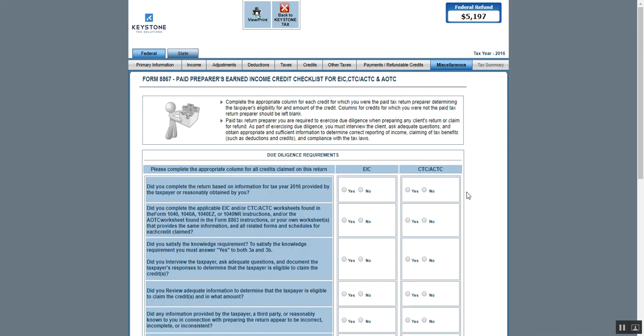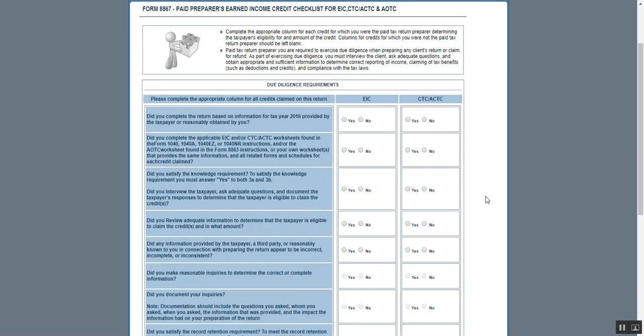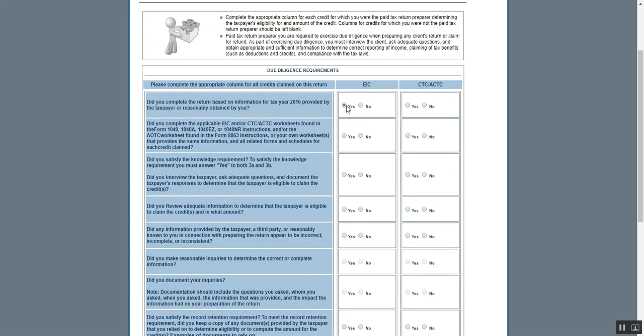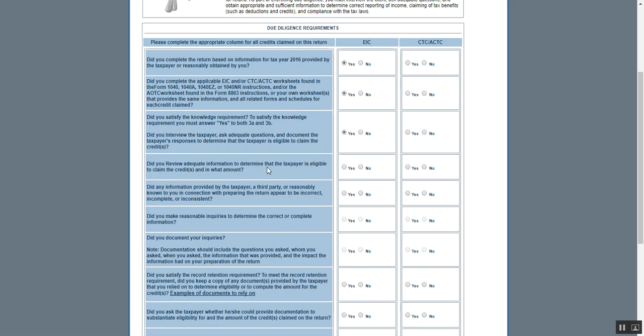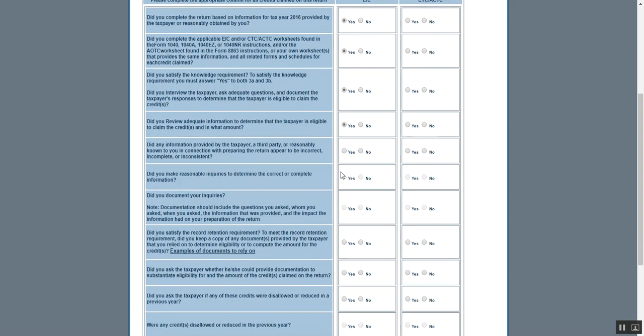And this is your 8867 form for your earned income credit and your child tax credit, just making sure that you're eligible to claim the dependent that you're claiming. All of these are going to be yes. Did you complete the return based on information for tax year 2016? Yes. Did you complete applicable earned income credit? Yes. Did you satisfy the required knowledge? Yes. Did you review adequate information to determine the taxpayer is eligible to claim the credits? You're going to click yes. Did the information seem to be inconsistent? We're going to click no. And it's going to be the same for both ones.